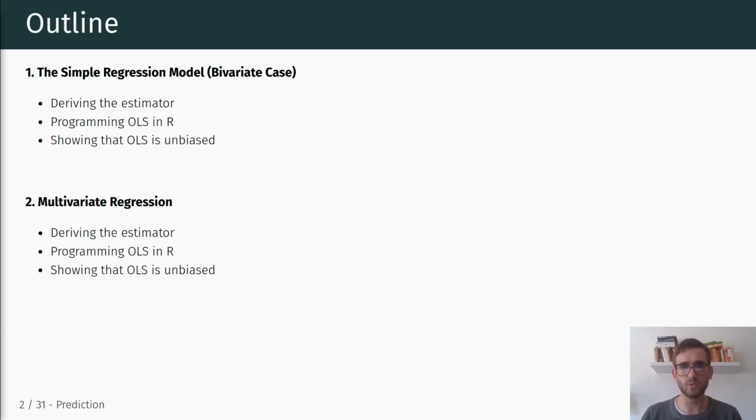Next, we're going to do the same steps, but in the multivariate case, so going beyond just one independent variable. And we'll derive the OLS estimator similarly with multiple independent variables. And here we're going to rely on matrix algebra rather than just scalar algebra.